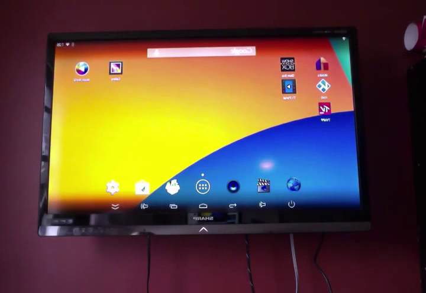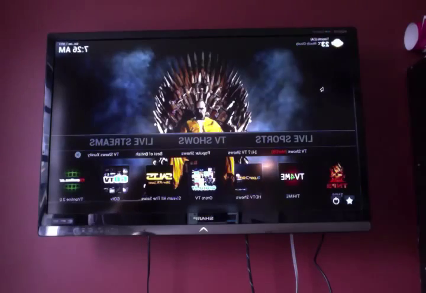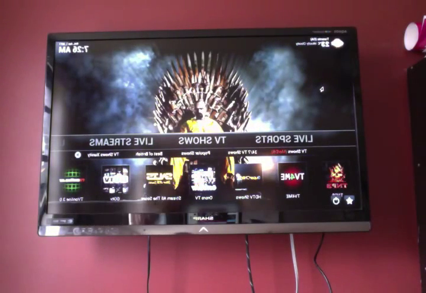I've organized my icons probably a little bit differently than you have, but that's okay. So go ahead, go up to your Kodi app wherever you have it. It's a blue diamond with a white K in the center. Go ahead and click that and you should see something like this.